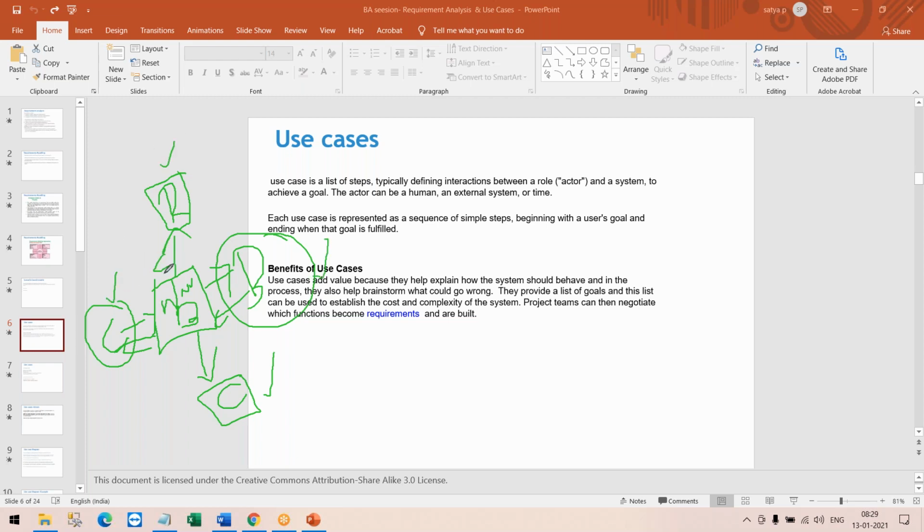Now this is a system. And what is it that this actor wants to achieve out of the system? What does this guy want to achieve? So now, what is the use case?